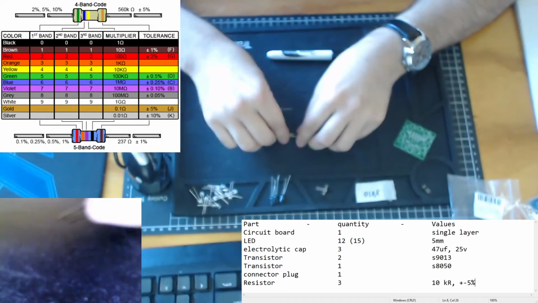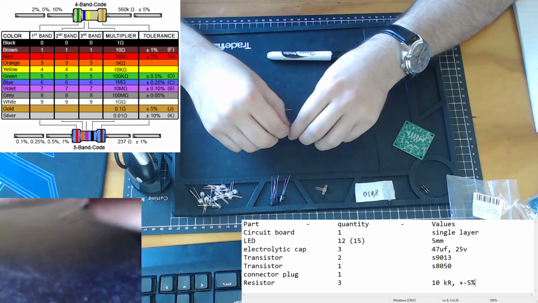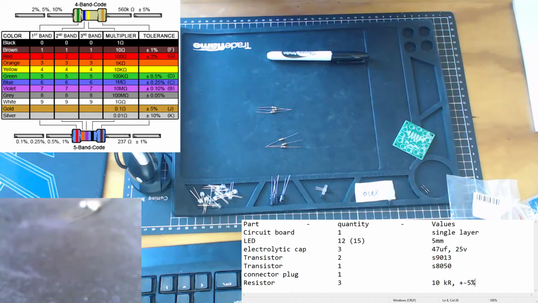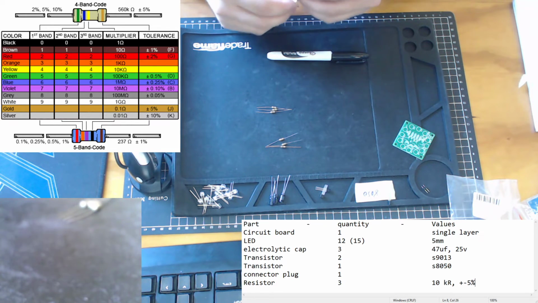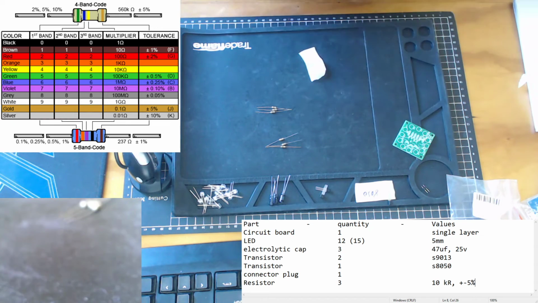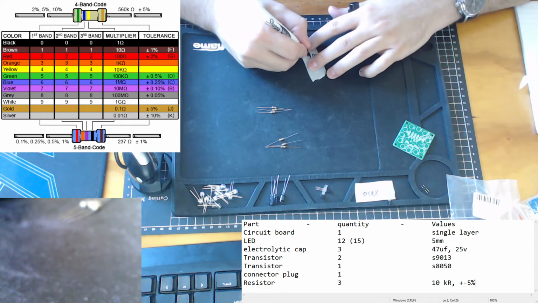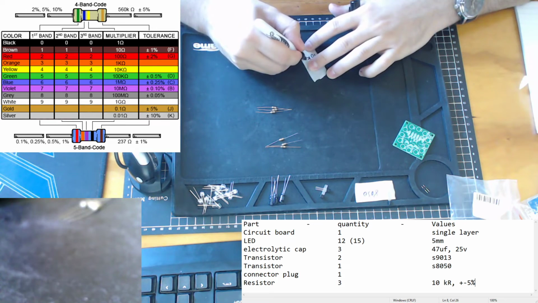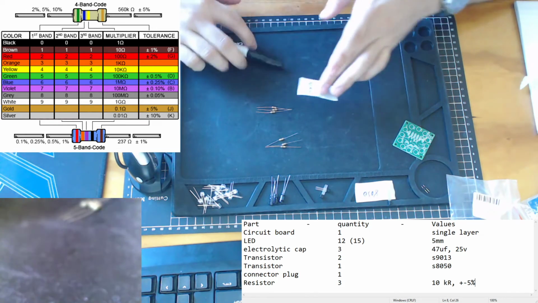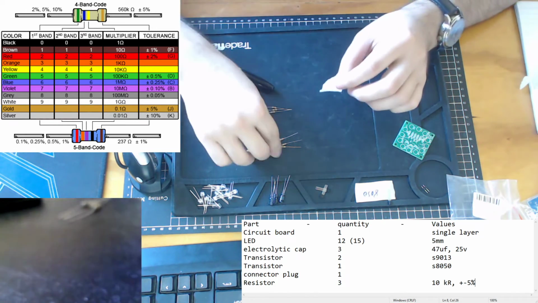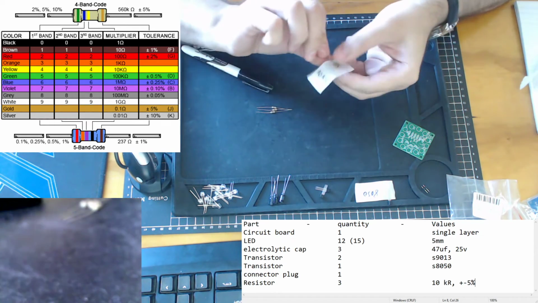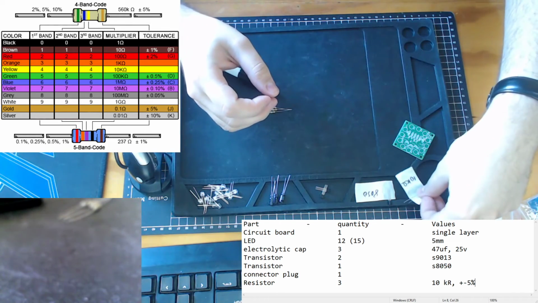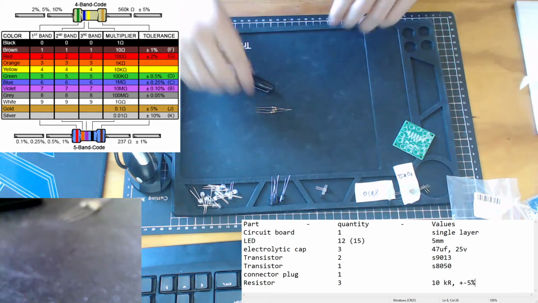I'll fix my focus later. So I have 3 resistors. Now, again, to assist me so I don't make any mistakes later, I'm going to write the values of these. These over here are the 10K resistors. And I'll put those over there. So now we have these ones.